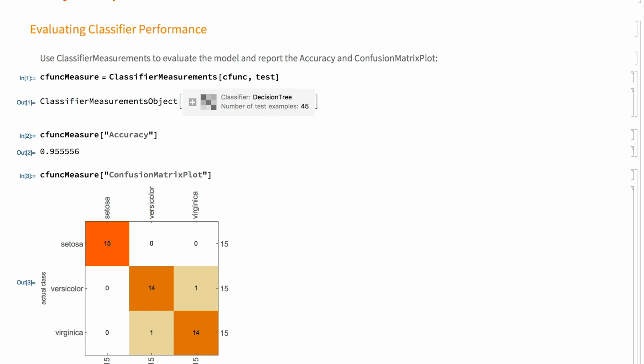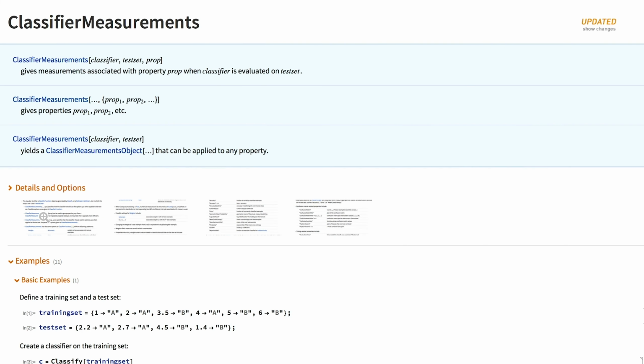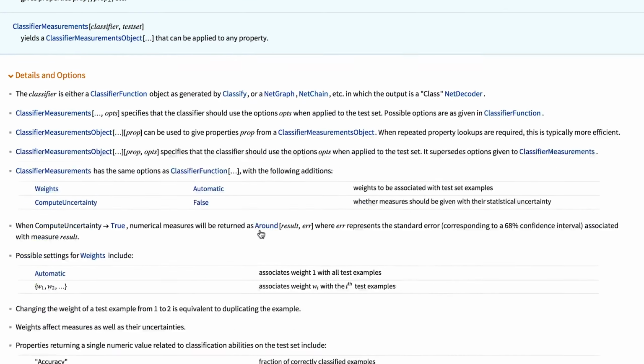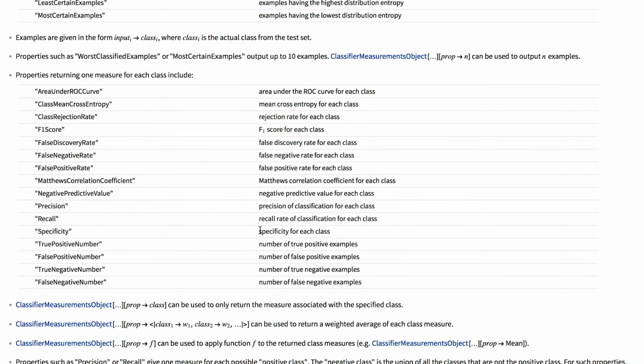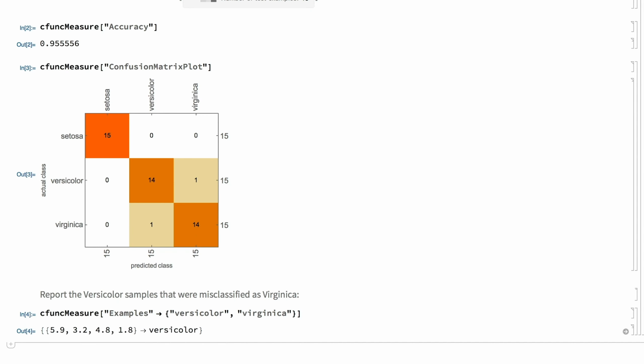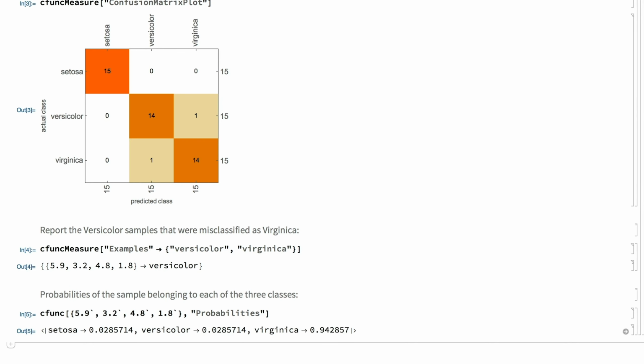The confusion matrix is another useful measure, which shows at a glance how many samples of each class were labeled correctly as belonging to that class or mislabeled as belonging to another class. Classifier measurements can be used to compute a whole range of metrics useful for evaluating the performance of a classifier. We can find examples from one class that were mislabeled as another class. Here are the probabilities from the classifier function, which shows why the mistakes were made.